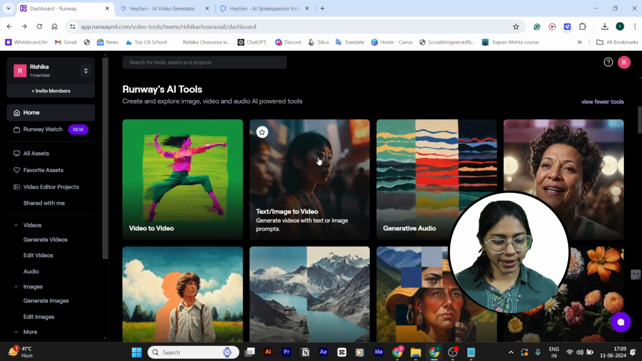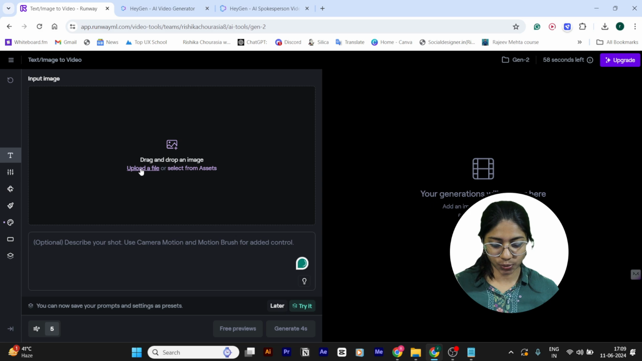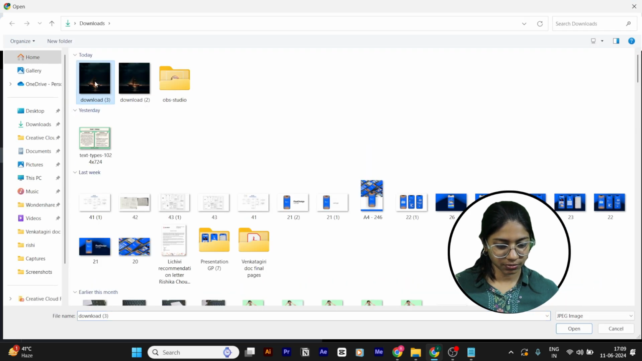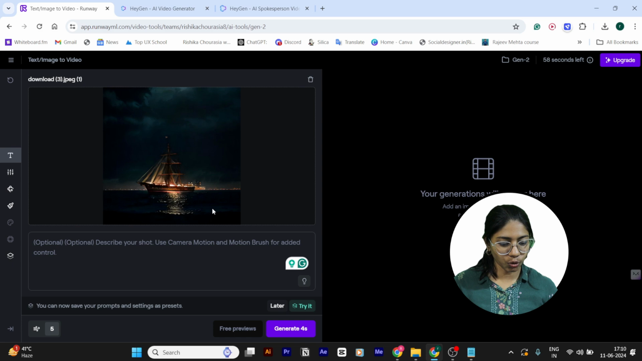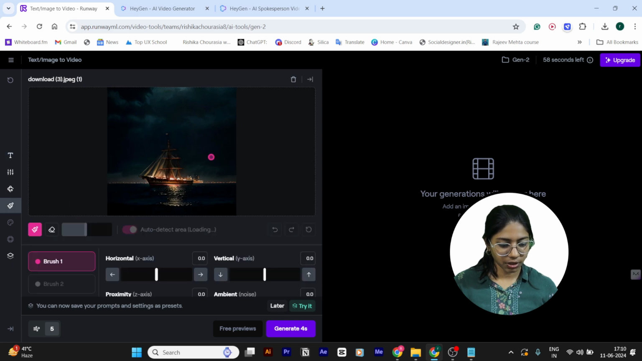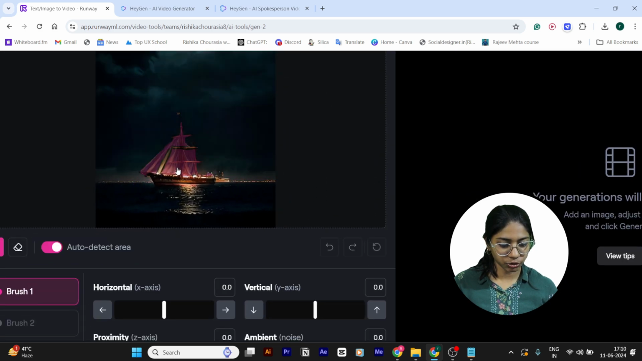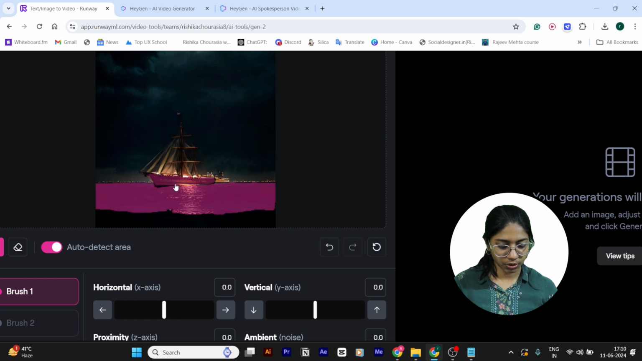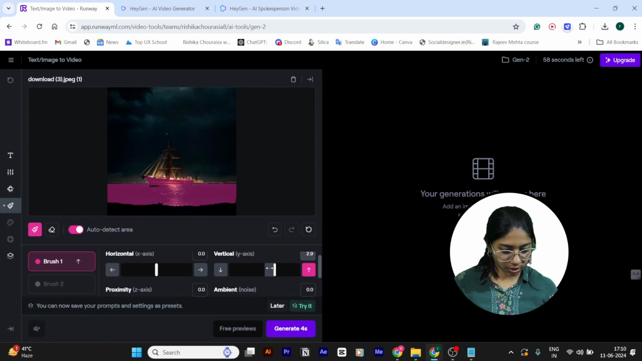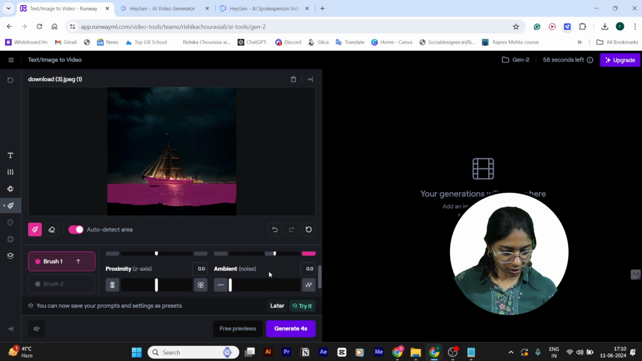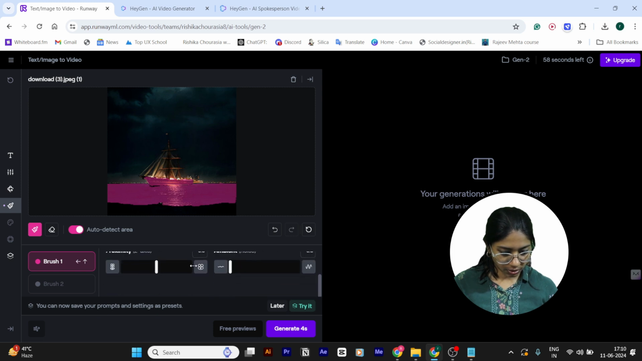Do you want to see it? Let's see. So first you can drag and drop the image that you want. This one that we had made, the ship in the ocean one. So with this motion brush, you can select the area that you want to move. For example, I want to move the ocean and a little bit of the ship. And I can even adjust the vertical axis and horizontal axis, and we are just trying to see what can happen with this. And we'll generate.